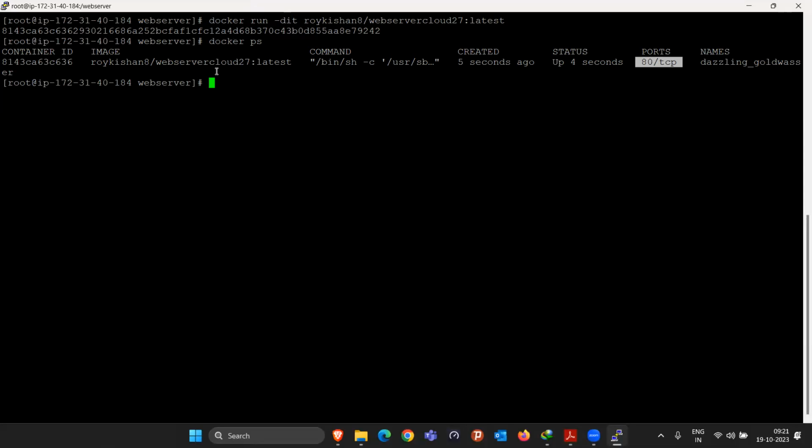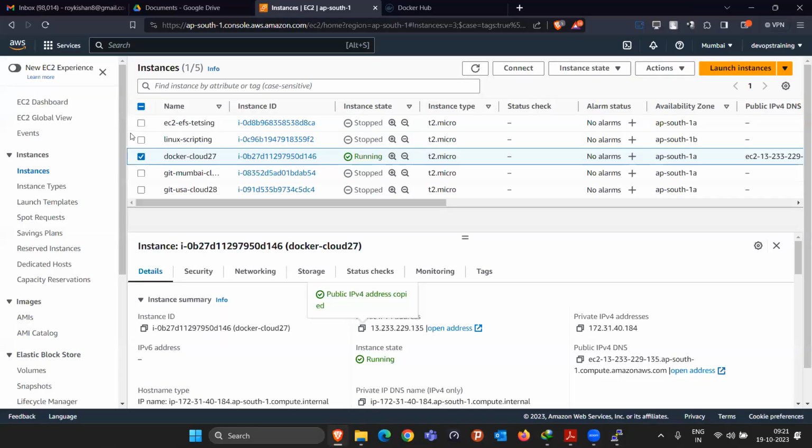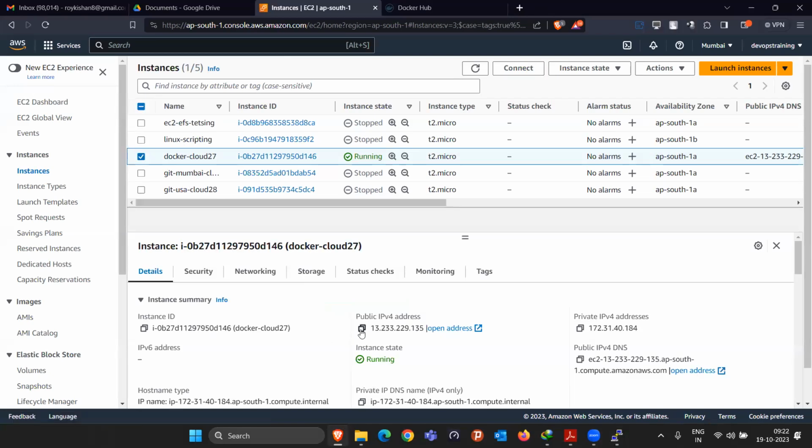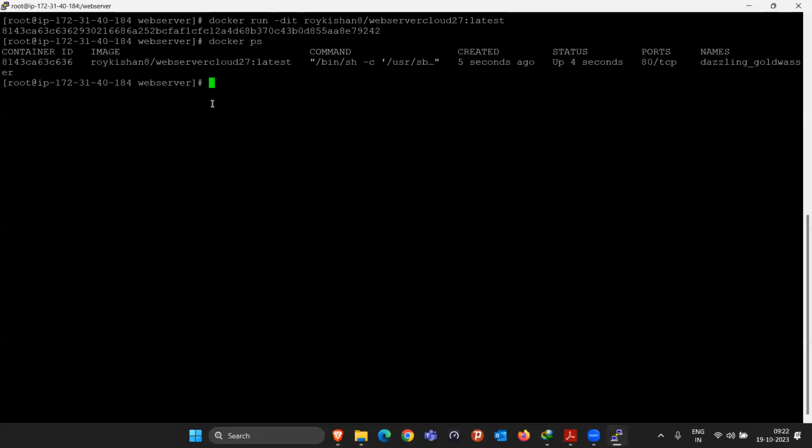Now, if I want to see the website running inside this Docker container, how can I do it? Anybody? Just remember that when I hosted a website in an EC2 instance, with the HTTPD package running inside it, how were we able to see the website in the browser? We were copying the public IP and pasting it in the browser on port 80, and we were able to see the website. Yes or no? Yes. So exactly the same thing you can do here also.